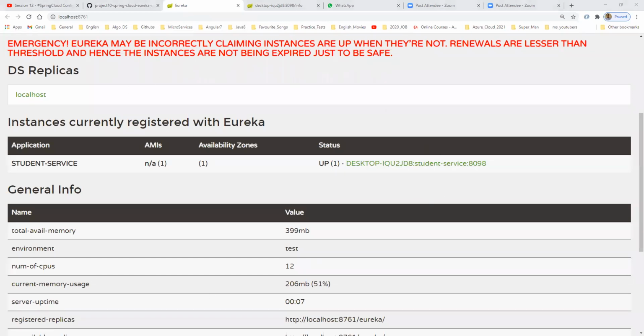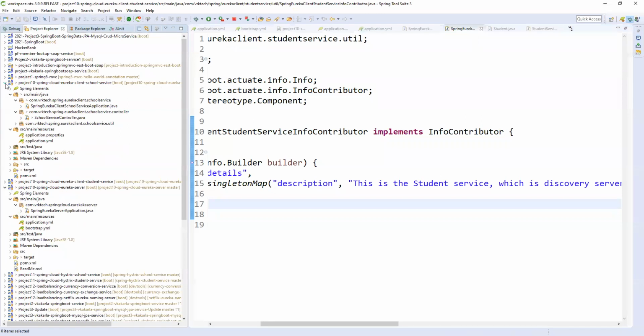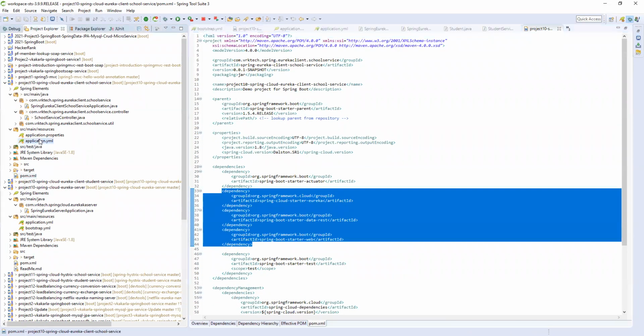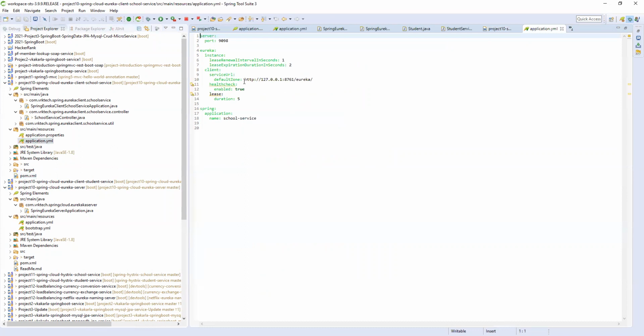Fine. Now I want to check the other service. So let me open pom.xml. Here also we have Actuator, Spring Data and Web, right? The remaining are all the same. And coming to application.properties, here we should give the Eureka server, obviously. Why? Because we are registering, and this is the school service. So this name should appear on the Eureka dashboard as the school service name. And I am giving some port number related to this application.